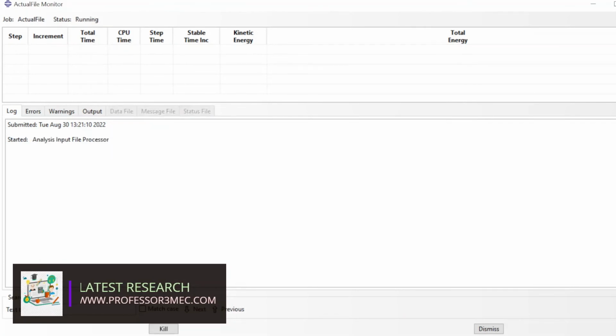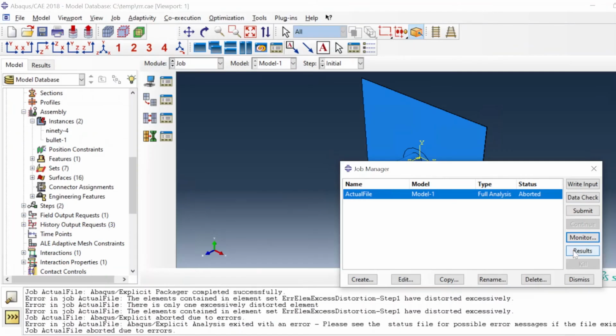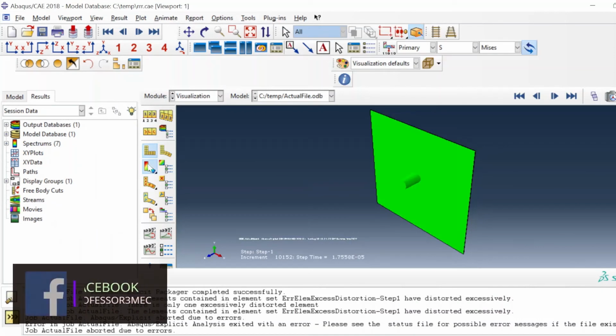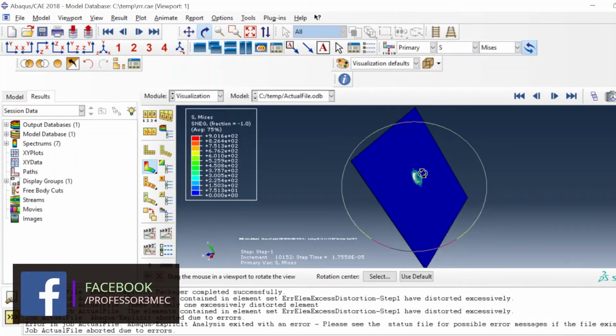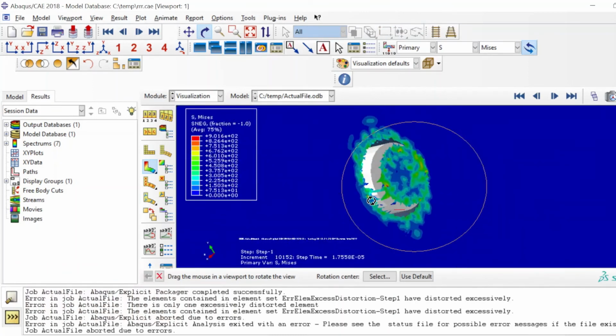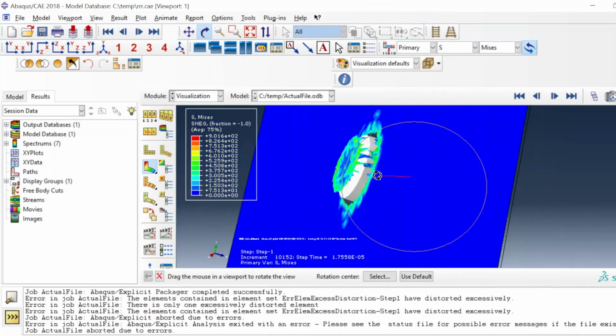So start it again. Okay, let's look at the results now. So this is how it looks, and you can see up at 1.77 you have almost all the elements deleted, and your simulation seems to be working fine.